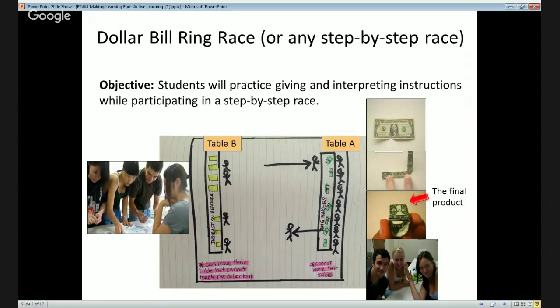Here's a fun idea. Take anything that has to be built in steps and turn it into an exciting race.